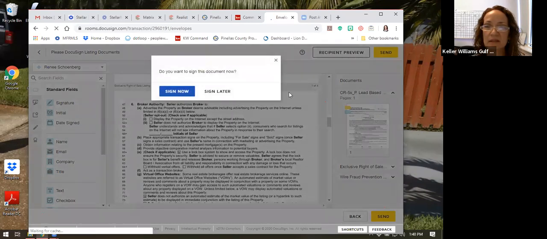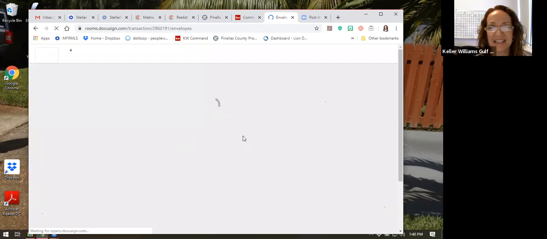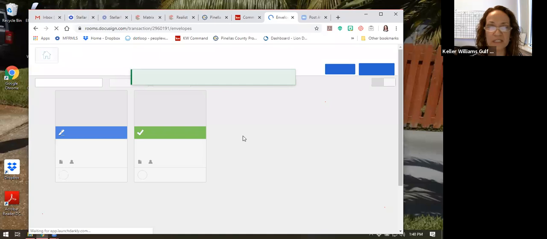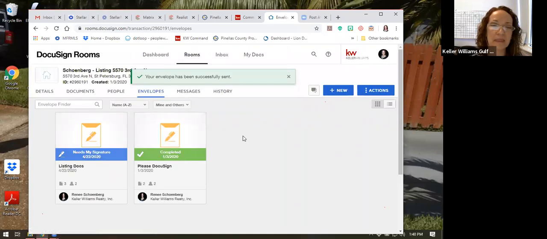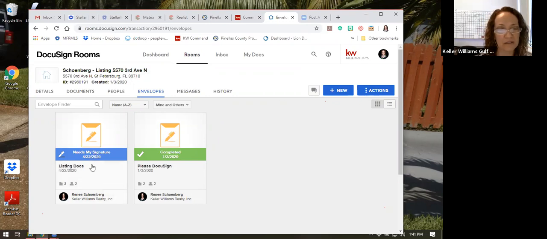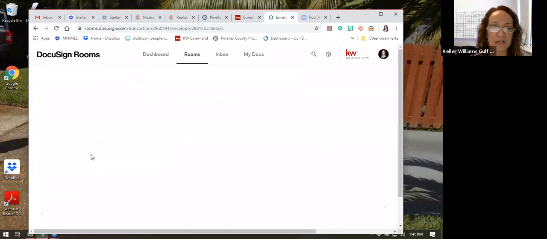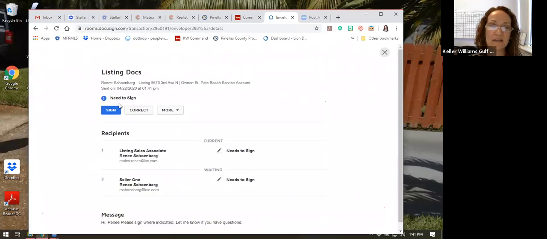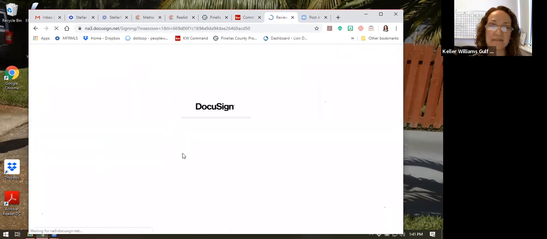Okay. That's going to go away shortly. There we go. Now you could go check your email because there's stuff on there for you to sign. However, if you just wait right here for a second, you can come right here to your envelope that says listing docs. You see it's the blue one, says need my signature. You just click on it and then click that you want to sign it.